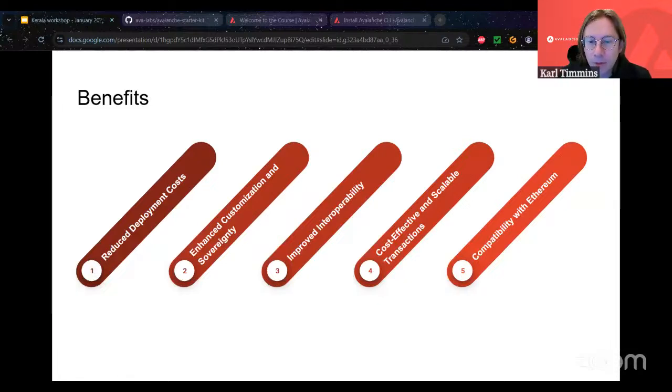So ICM, which is the Avalanche Interchain Messaging, facilitates seamless communication and asset transfers between different blockchains within the Avalanche ecosystem. This interconnectedness enables businesses to leverage shared liquidity and interact effortlessly with other networks, enhancing the utility and reach of their applications.